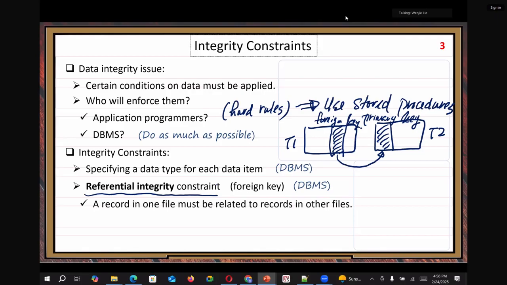A record in one file, and one file means one table. Remember, I mentioned that in database concepts, a file means a table. So a record in one file must be related to a record in another file. Specifically, that's the relationship.